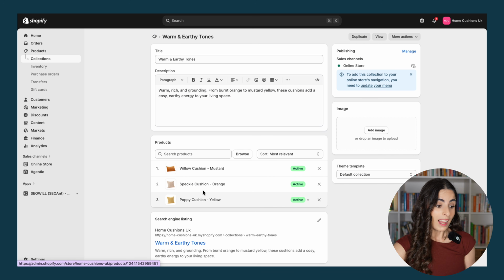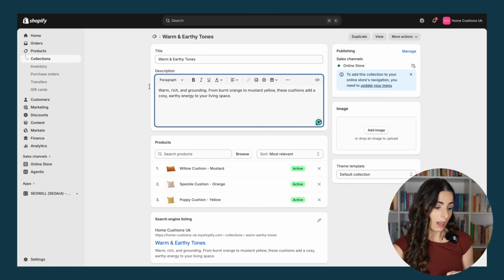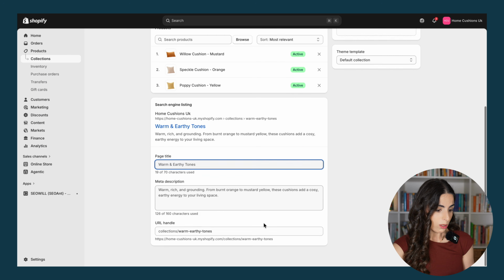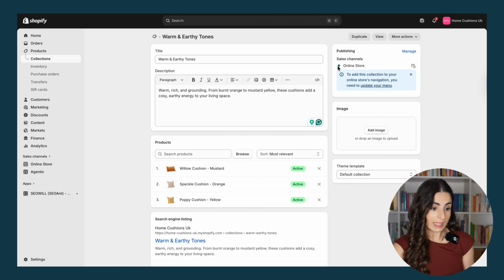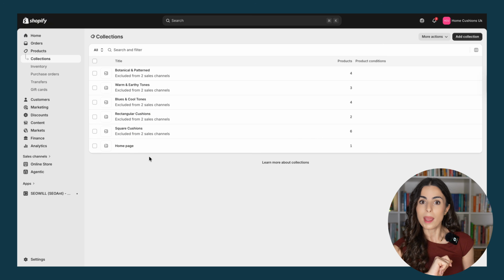And even Claude wrote a small description about the collection, which is super nice. And if we go in here to the SEO, we can also find the right URL, and everything looks perfect, and it's also live. And Claude created all of these collections in a minute.